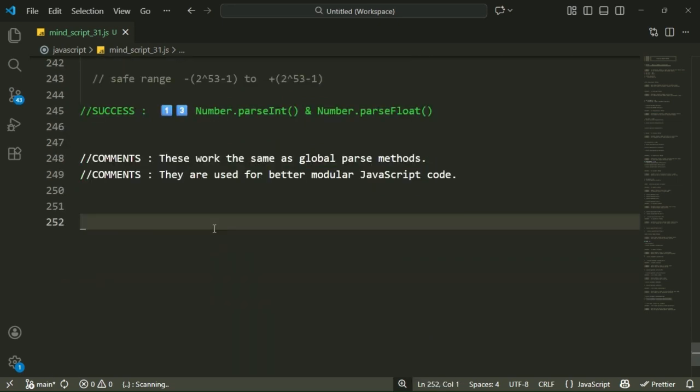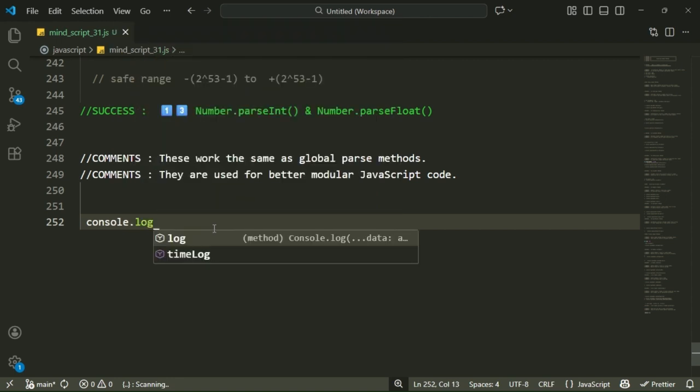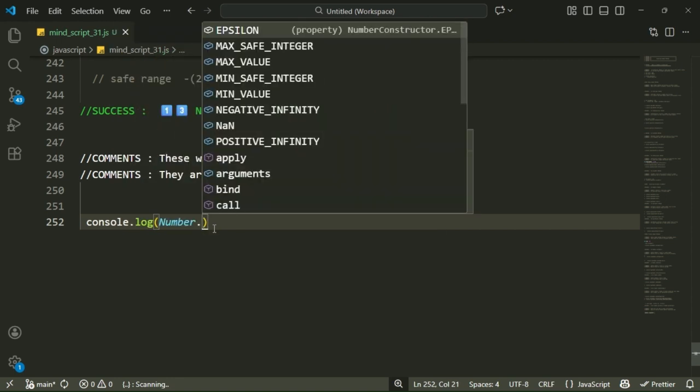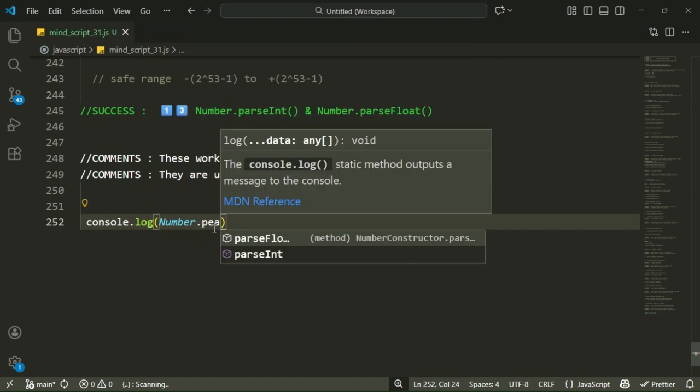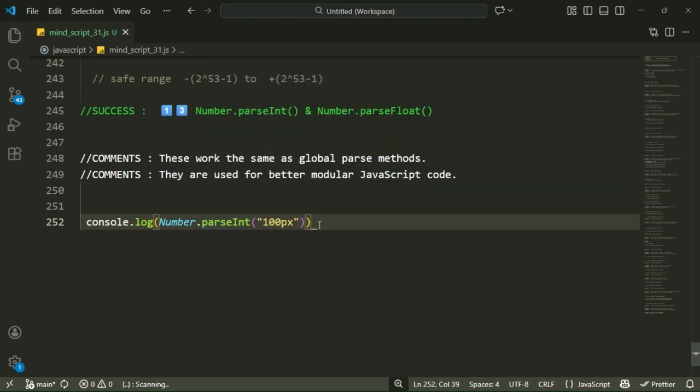Then the last one is about Number.parseInt and Number.parseFloat. These work the same as the global parse methods. They are used for better modular JavaScript code, so it just extracts your numbers. You already know about parseInt. Console.log inside it Number.parseInt and inside it 100 10px. Tell me what you got in the output. The console output is 100.